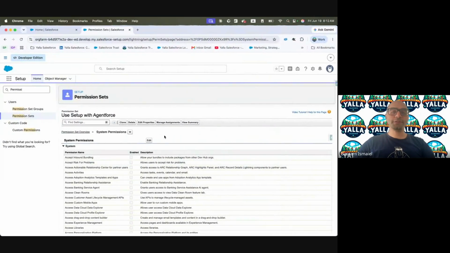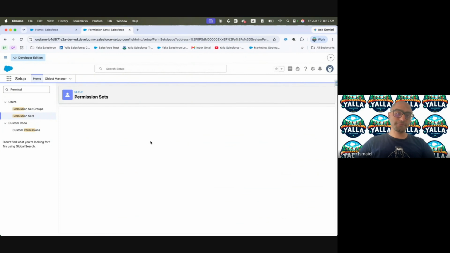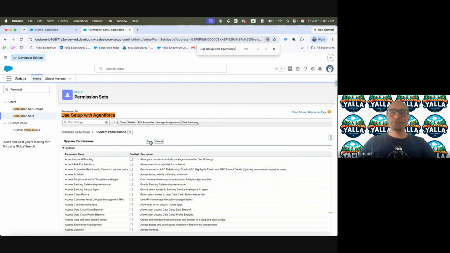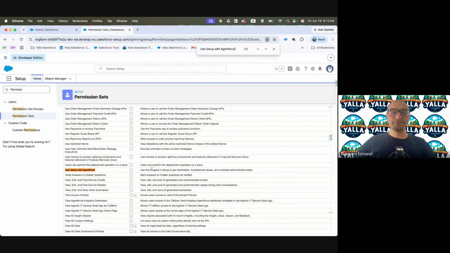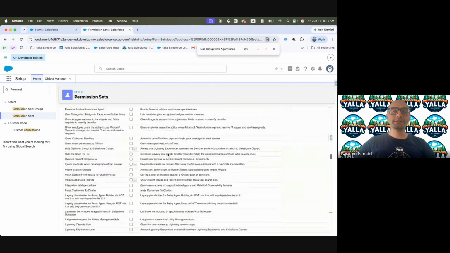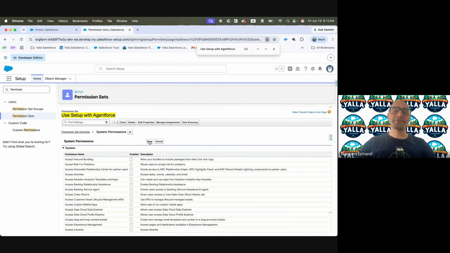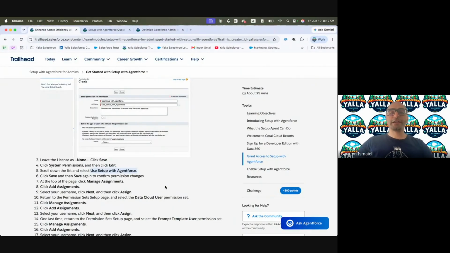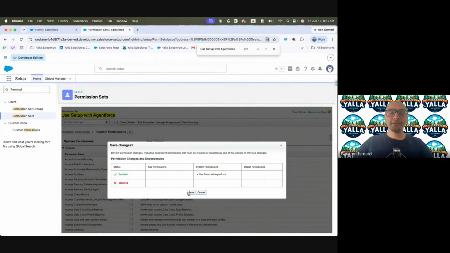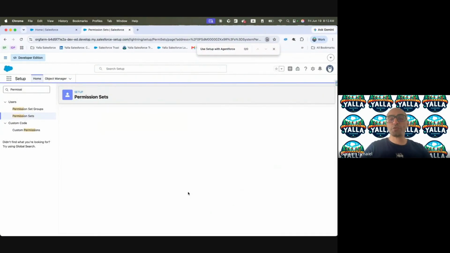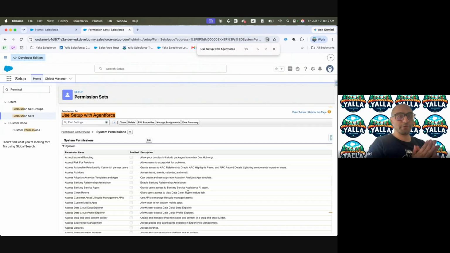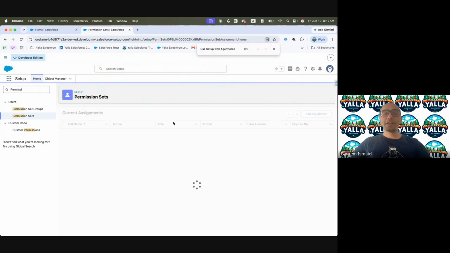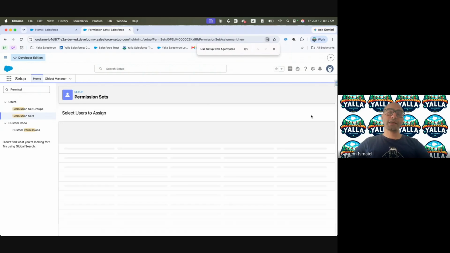So I'm going to copy it, and we'll go for the edit. Find use with Agentforce. This is a checkbox, and we're going to hit it. And then we're going to save the permission set in order to have it ready. Now, no permission set is going to function without assignment. So after we create the permission set, we have this power to assign it to our user. We're gonna go for manage assignment, and in here I will add assignment.